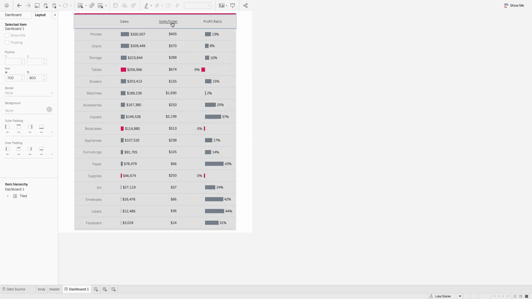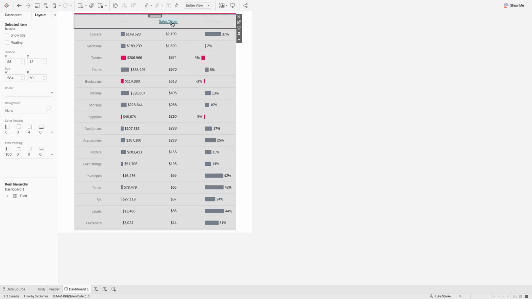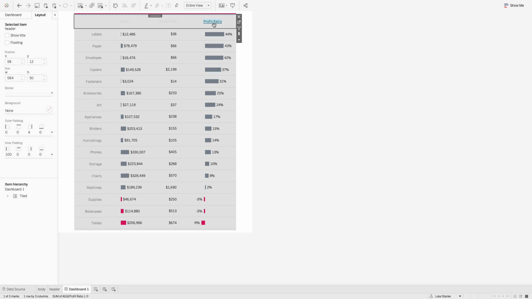Let's test this out. Sales per order with a space. Boom, it's sorted. You'll see it's highlighting that value, and then profit ratio, boom, sorting. We've got this sorting thing figured out. What we don't have is the automatic deselect figured out. I'll show you the trick right now.